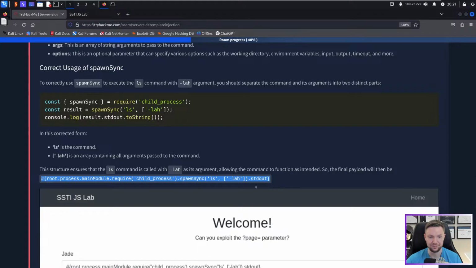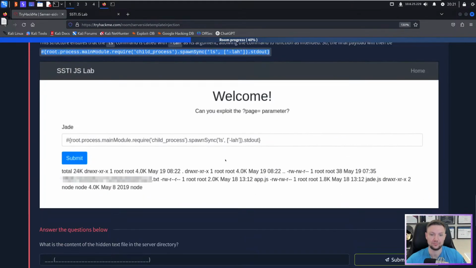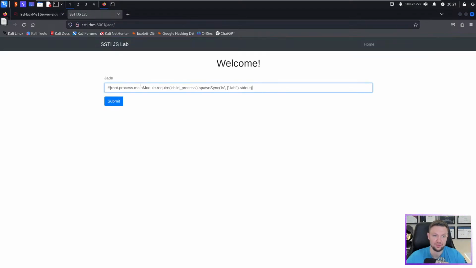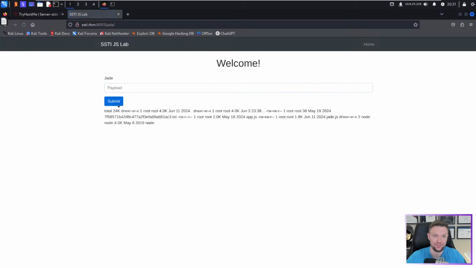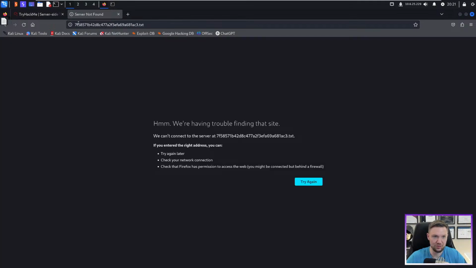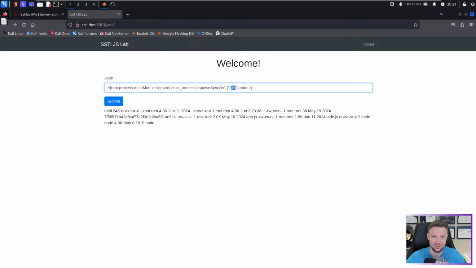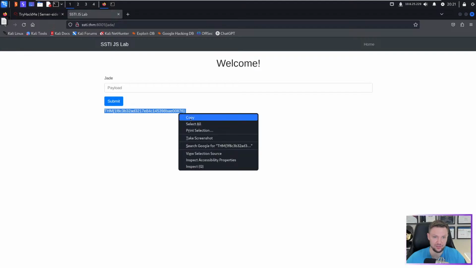So we're going to copy this. What is the content of the hidden text file for the server directory? So we're just going to paste this, and we're going to hit submit to get the file name. Paste that same command again, and then we're going to copy the file name. Oops, I did not mean to open up a link. Copy, and we're going to copy this where -lah is, and then we're going to get the ls and do cat. So it's going to do cat, and then it's going to do this file, which goes to contents. Boom. Easy.